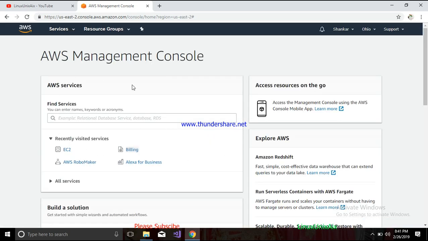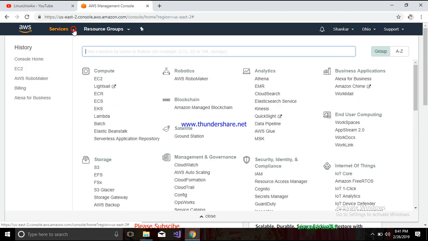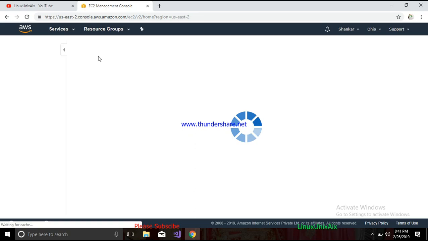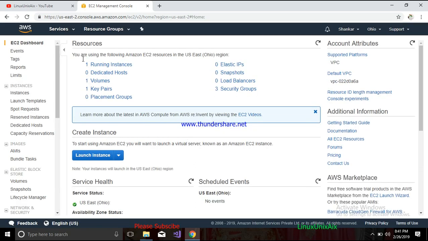Once you log into the console, you will go to the services. Once you click on services, this is the console home. Here you can see Compute, Elastic Compute Cloud services. If you click on this, you will go to the EC2 Management Console, where you will see the list of instances you have created. We'll go step by step and try to understand how we can create an Amazon EC2 server.